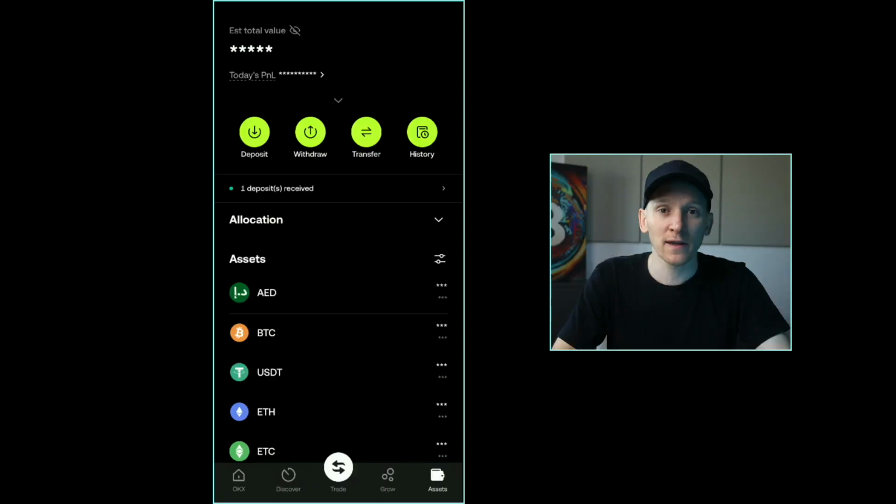Once you've made the cash deposit into OKX, you now have to go and find the currency trading pair that you want to trade. So in my assets, down in the bottom right, I hit assets here. You can see all of them. And one of my assets at the top is AED. So that's cash in my region. And I can use that cash and the value of that to trade for another crypto.